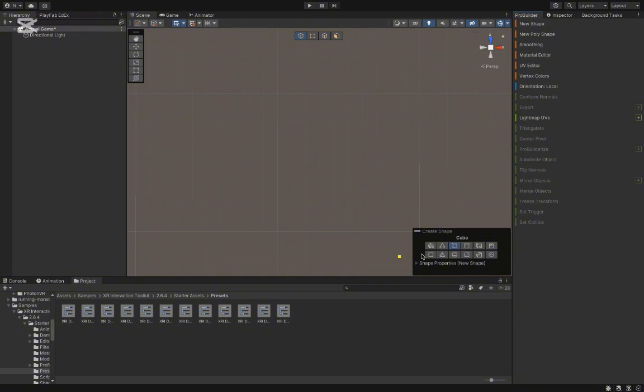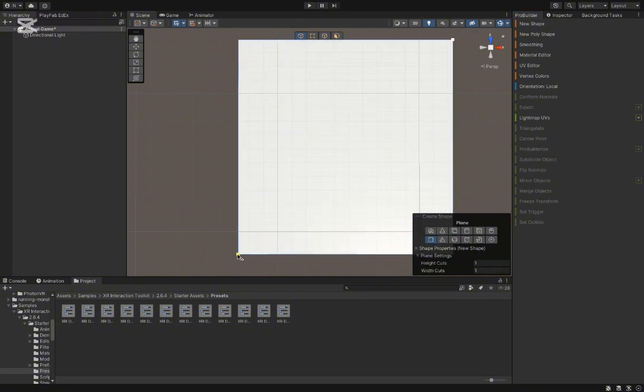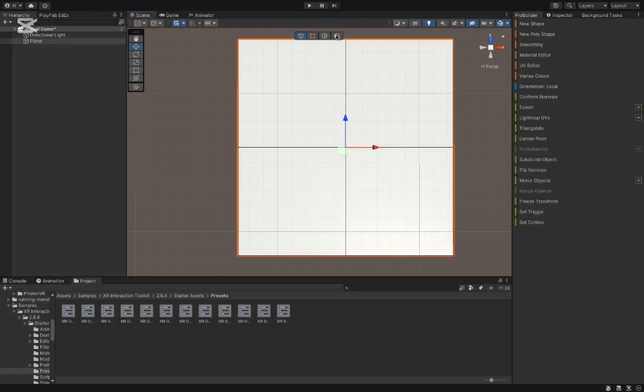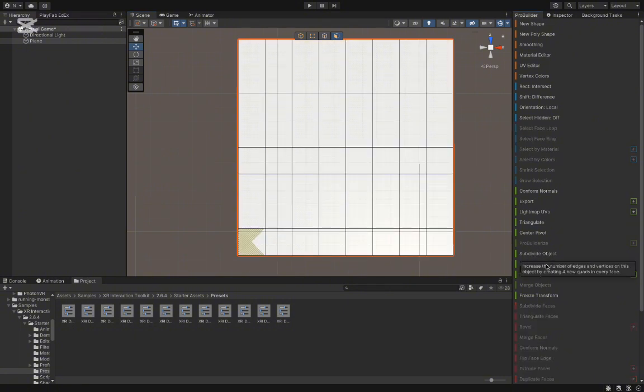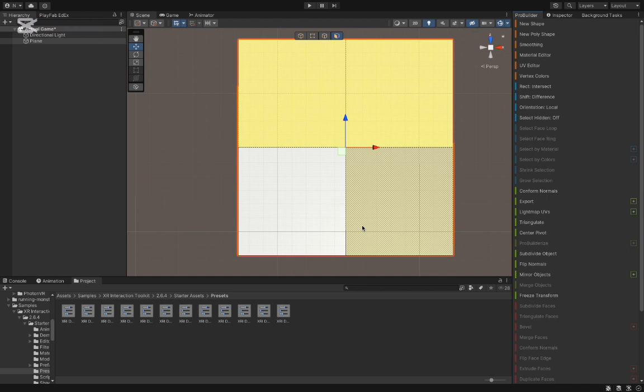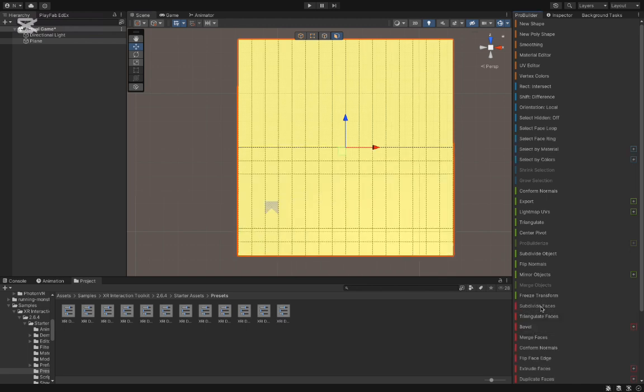Over here, do not make it cube, make it a plane. And make it as big as you want your map to be in your game. Now click on this button up here and select these. And then click Subdivide Faces, Subdivide Object. No, I meant Subdivide Faces. Messed up. Subdivide Faces, Subdivide Faces, Subdivide Faces.